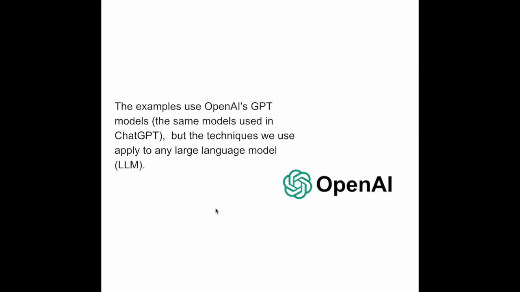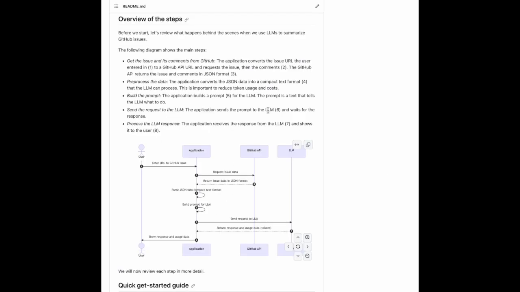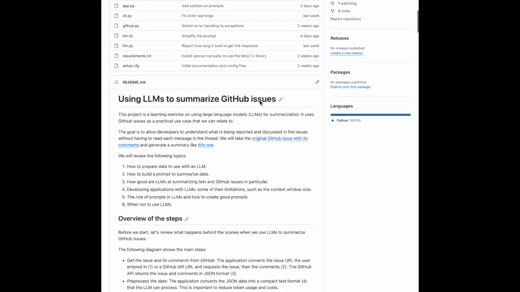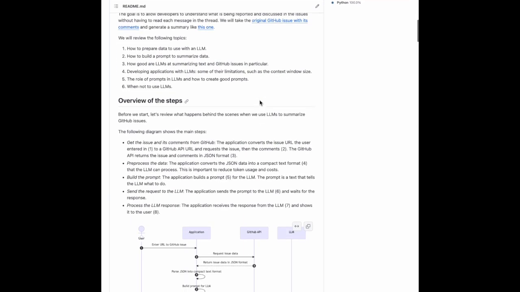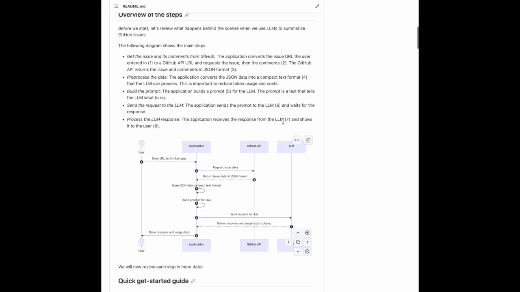The examples that we're going to see use OpenAI's GPT behind the scenes. These are the same models that are used by ChatGPT, but the techniques that we use here apply to any large language model. Before we go into the details, let's see an overview of what happens. Everything that we're going to see in this presentation is part of the GitHub repository, including this explanation. This is the README of the repository, so if you go to the repository, you're going to find all this information there.